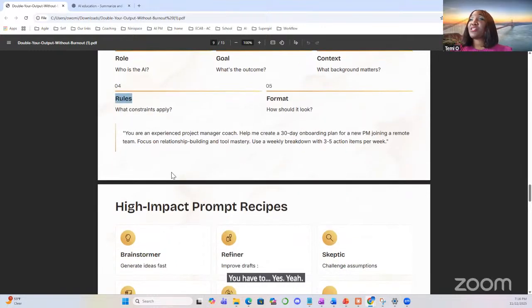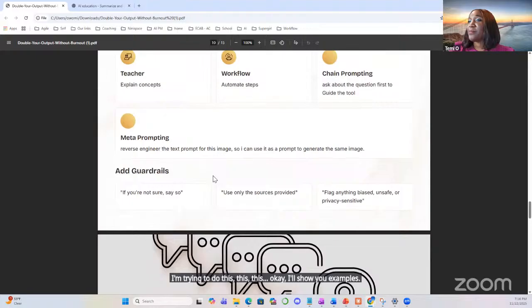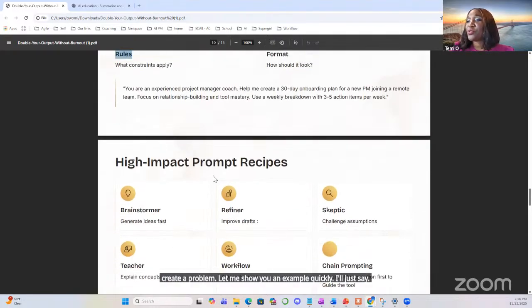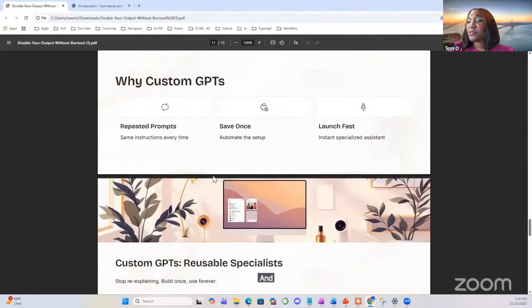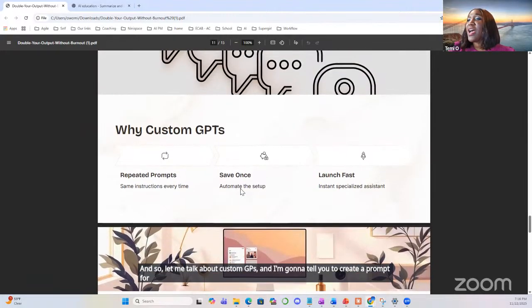But if you tell it to create a prompt for you, yes. I tell it what I'm trying to do. I'll show you examples. Create a prompt. Let me show you an example quickly. I'll just say, create a prompt for me to do this. And let me talk about custom GPTs. I'm going to tell it to create a prompt for this custom GPT.